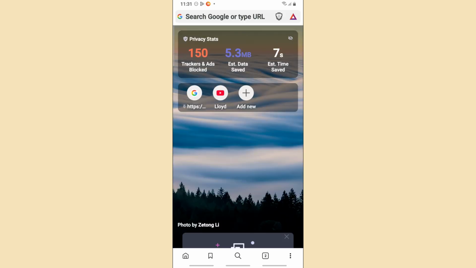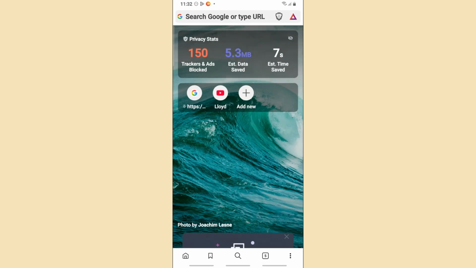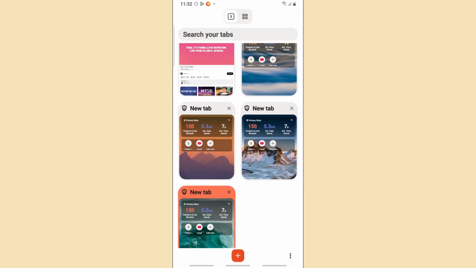Now, with that said, if you have the latest version, just simply open it up and now from here, as you can see, if I go to the tab at the bottom, you will have the tab beside the three dots. And from here, for example, I have multiple tabs open up and I don't want to close them one by one because it's too many of them.